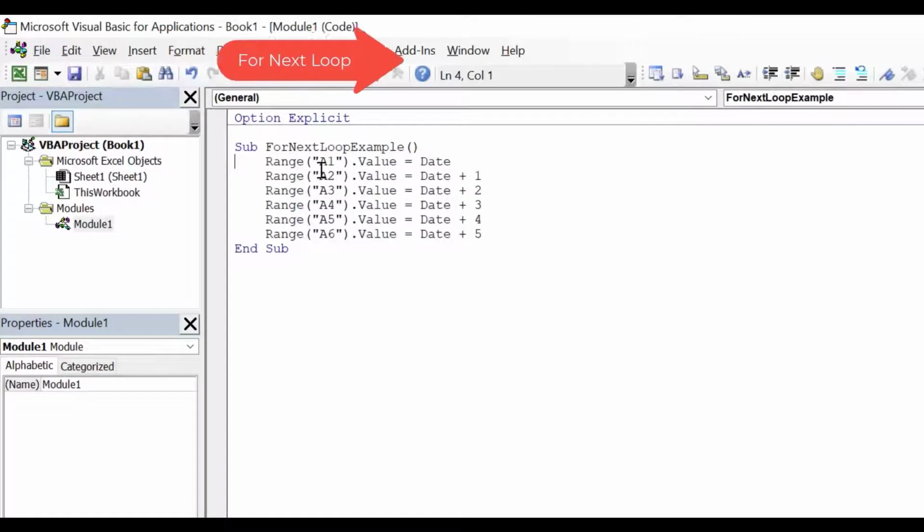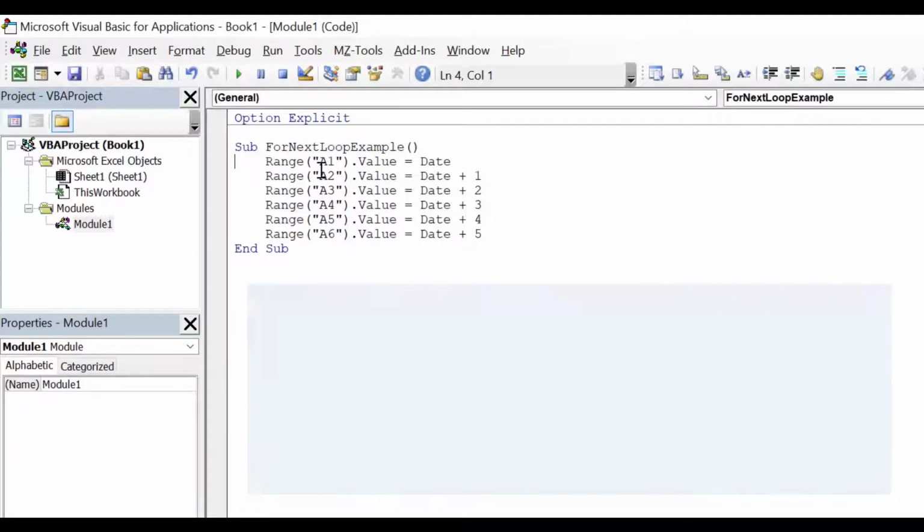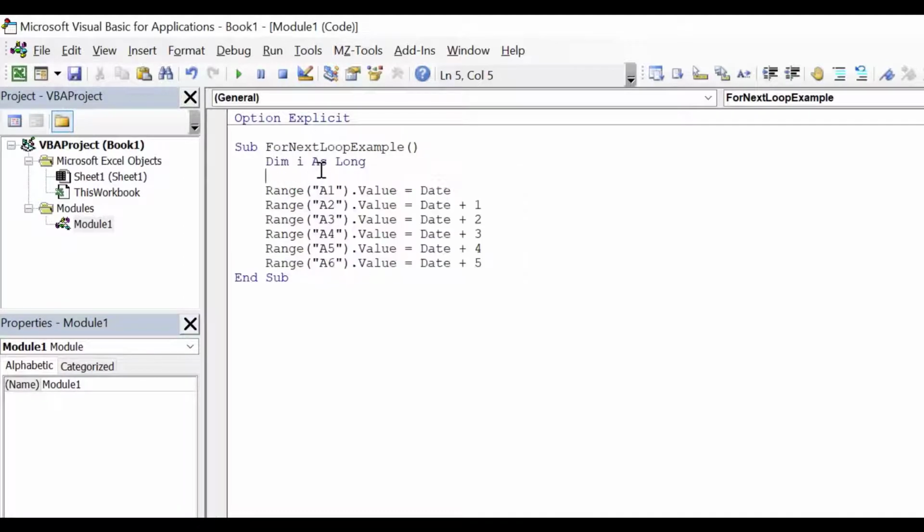The syntax of the for next loop is for the counter equal to the minimum value to maximum value, and it ends with next counter. So let's declare the first variable as dim i as long. One common mistake that people make when declaring the counter for a loop when working with rows is declaring it as integer. Get into the habit of declaring it as long and not as integer.